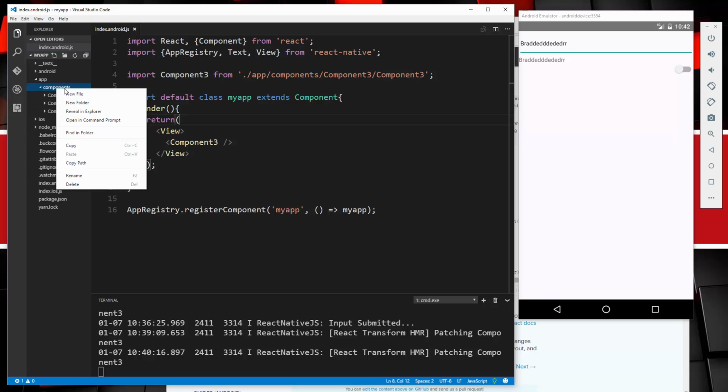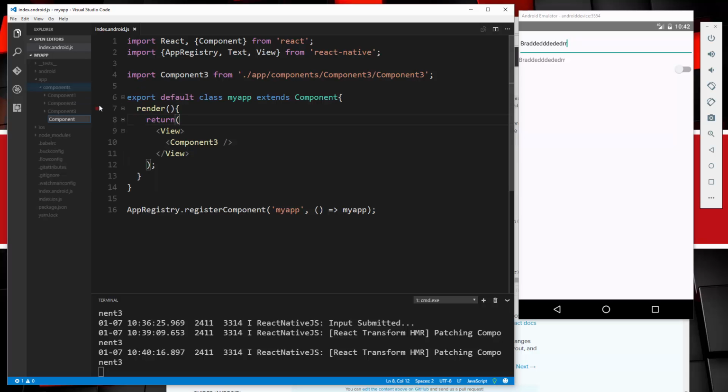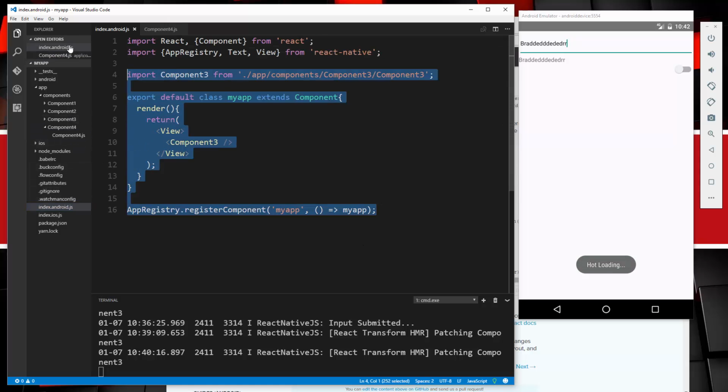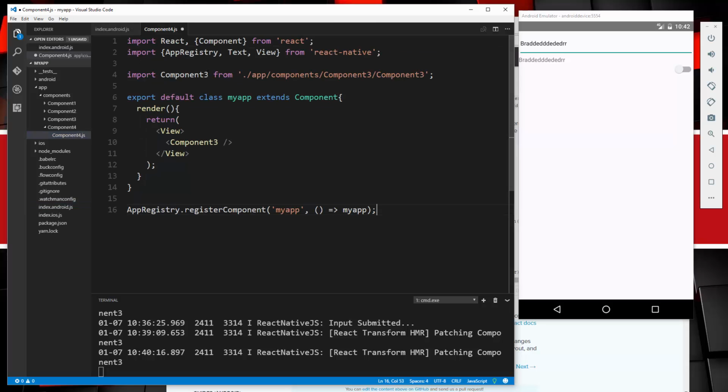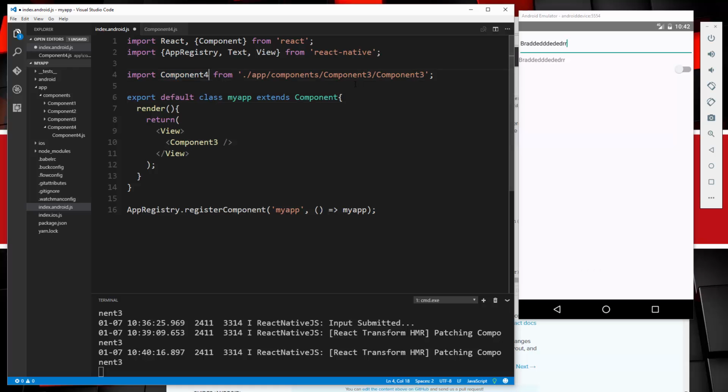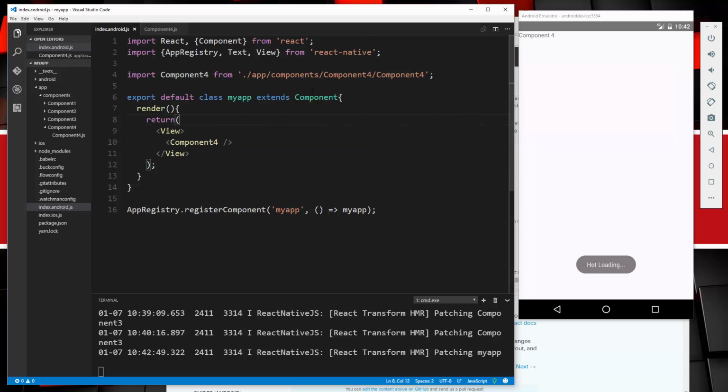Alright, so let's create a new folder. We'll say component 4. Component 4.js. And we'll grab this. Okay, get rid of that. Call this component 4. Alright, so let's go back to index Android and change this and this. Okay, so now we have our component 4.